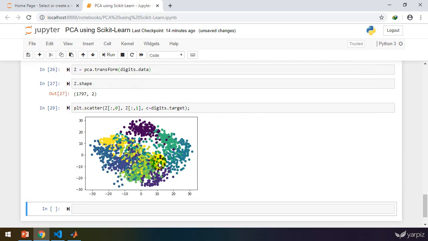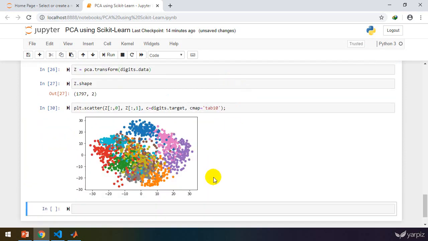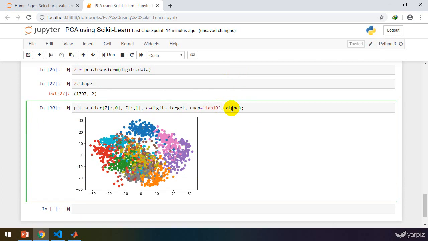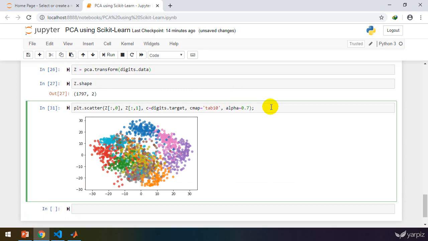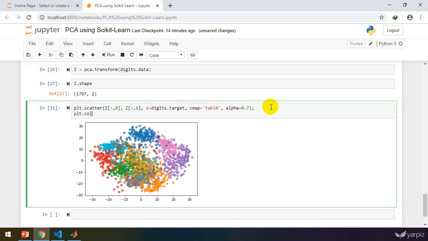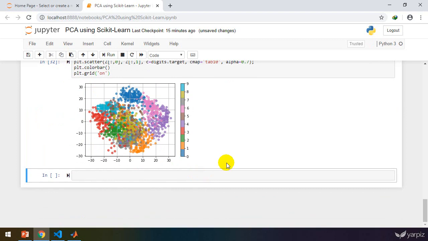We have this, and let's change the color map, for example, to tab10. And that's it. And let's add some level of transparency to this plot. I use 0.7, 70% opacity. And let's add a color bar to this. To do this, I'm going to use plt.colorbar, and also we can use plt.grid on as well.